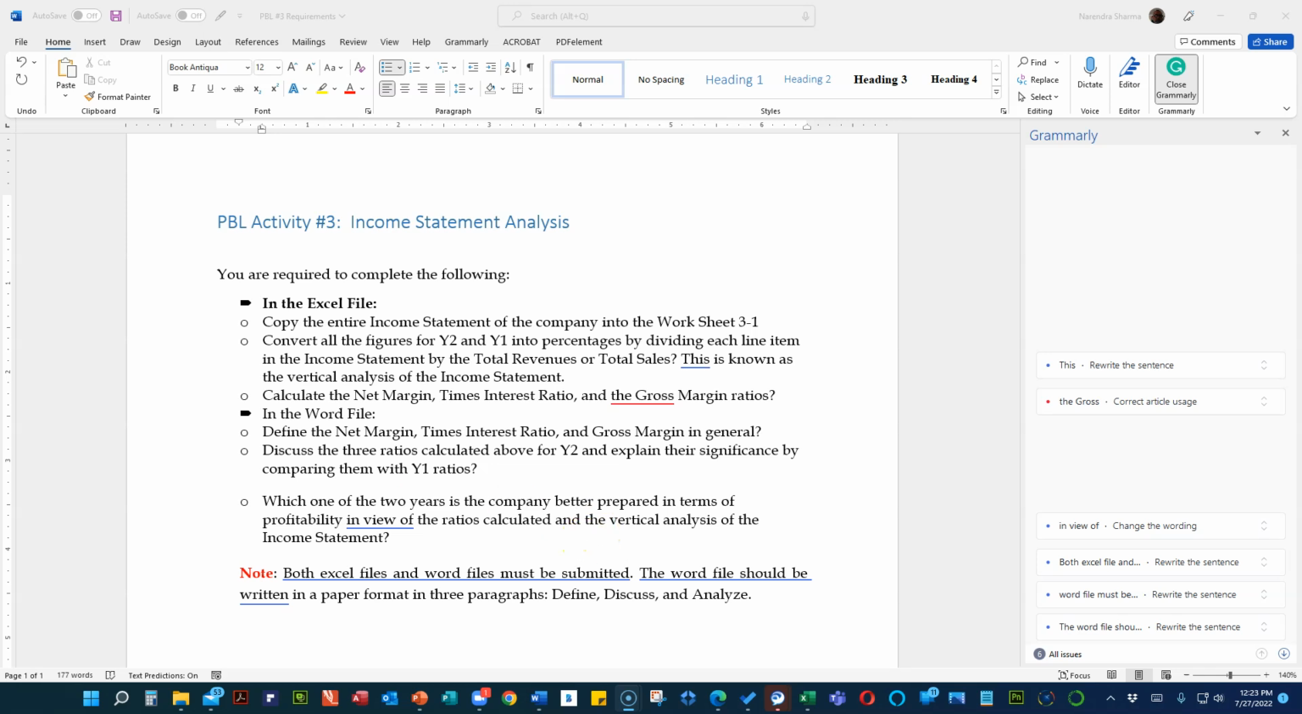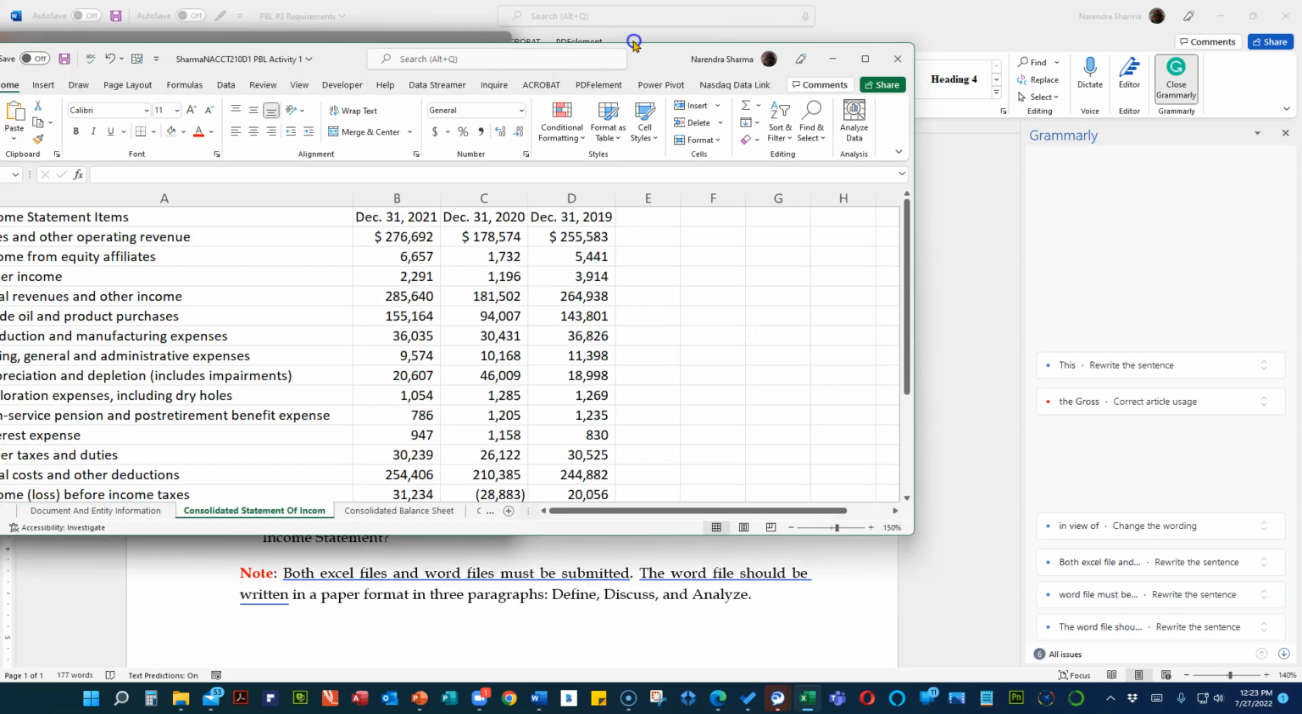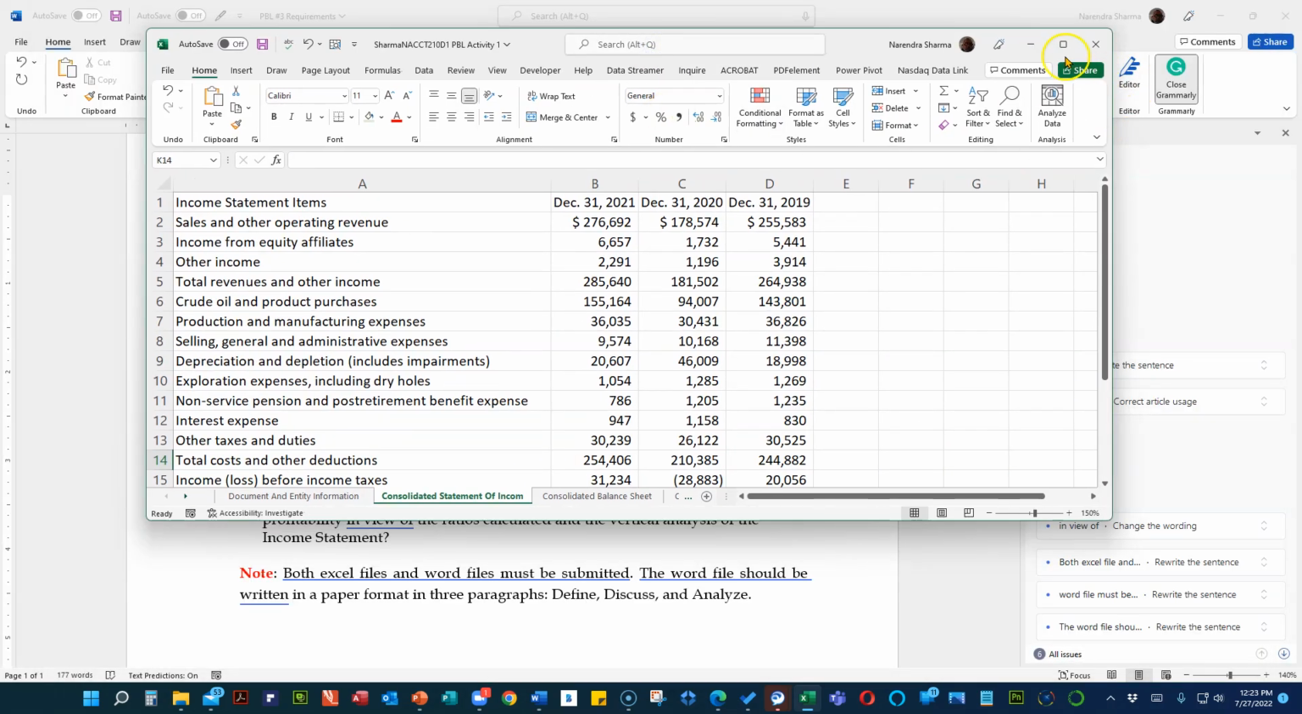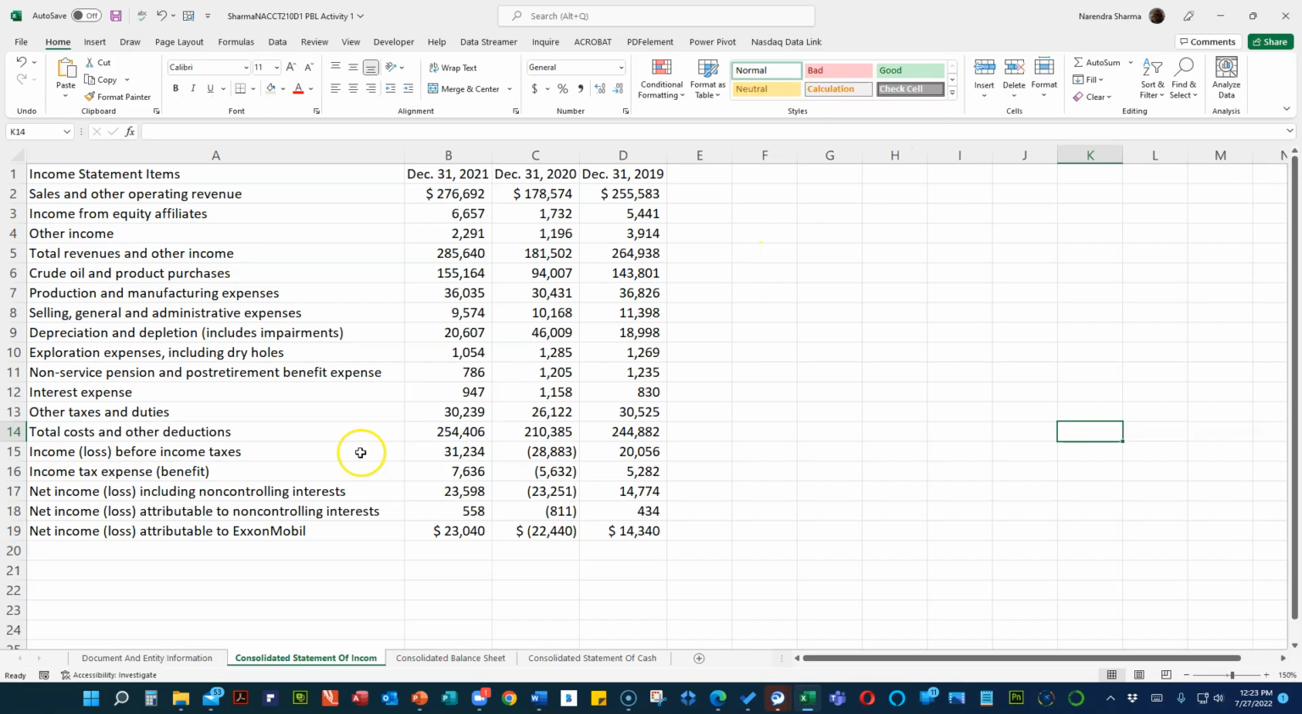So now let me bring up that Excel file and show you how you go about doing the vertical analysis and calculating the ratios. Okay, so this was the file we had. Now you will also have your own file. I'm using ExxonMobil, so that's why this is the ExxonMobil file. ExxonMobil calls it a consolidated statement of income.